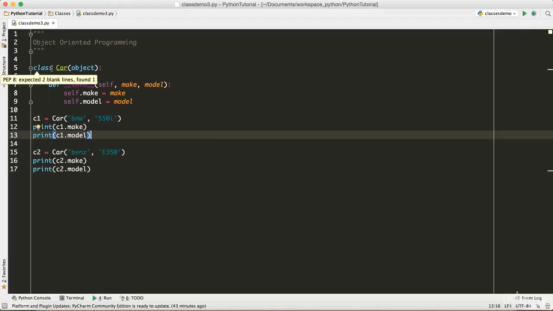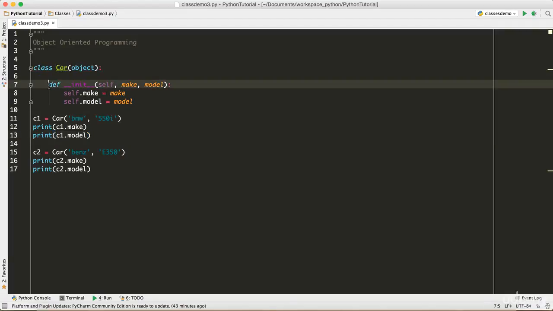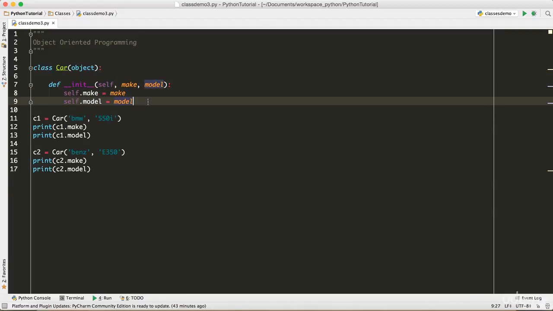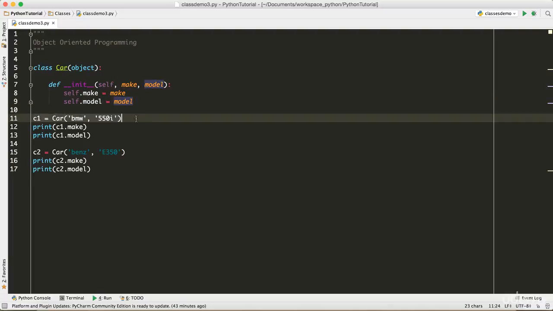So we created a class called Car and we defined an init method, which is kind of a constructor, and we gave make and model. I've modified it a little bit from the previous one. I just removed the default values, and then we assign the attributes, the values that we give to those instances, and then we created two instances, c1 for BMW and c2 for Mercedes-Benz, right?